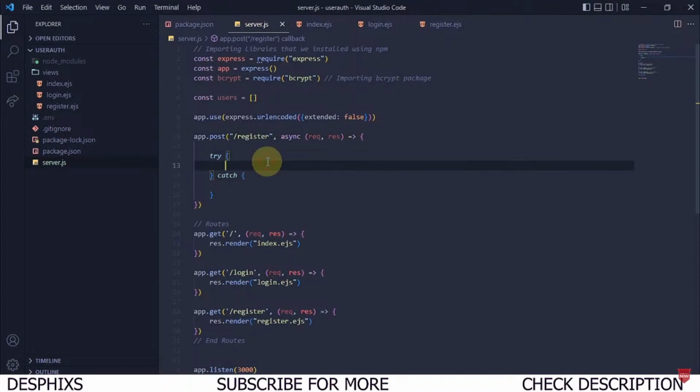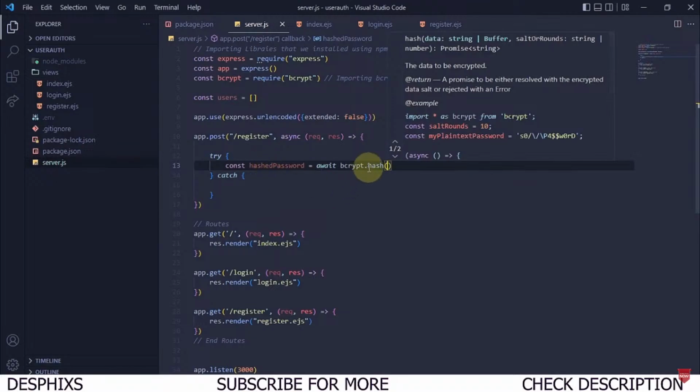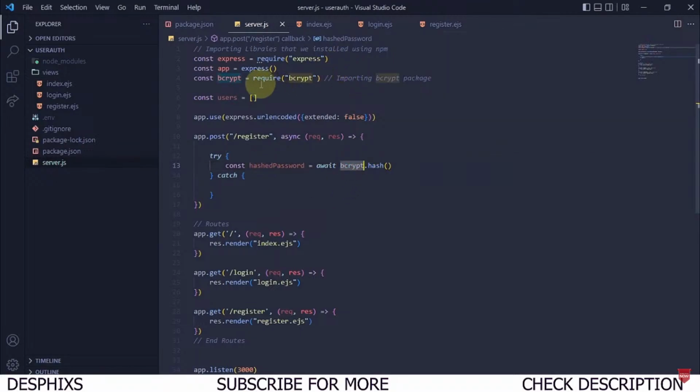So in this try catch in here, what I want to do is very simple. I'm going to first of all hash the password. So I'm going to say const hashedPassword. Now this is going to be equal to await, and I'm going to call bcrypt.hash. This hash over here is a method that the bcrypt package that we imported here, that we installed using npm, has. Simple as that. Then after that, I want to go ahead and get the password.